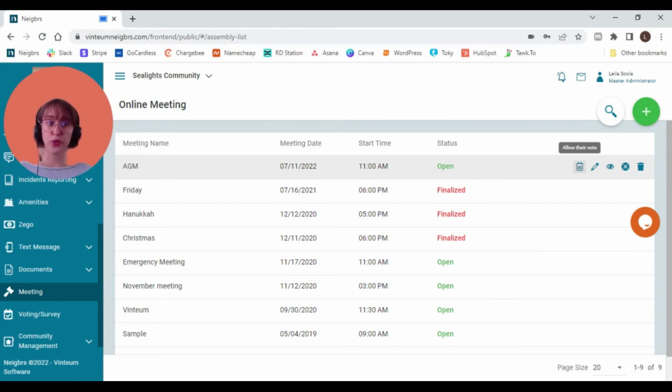If we go back to the original meeting page, by each meeting you allow people to start their vote. So to launch the poll, that's where you do it. You can still edit the meeting, you can still view it, you can close it, or you could delete it.